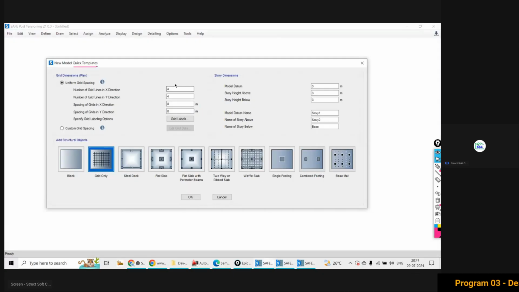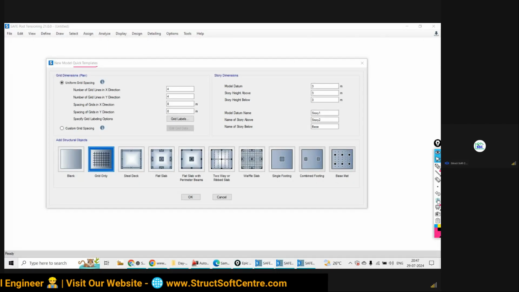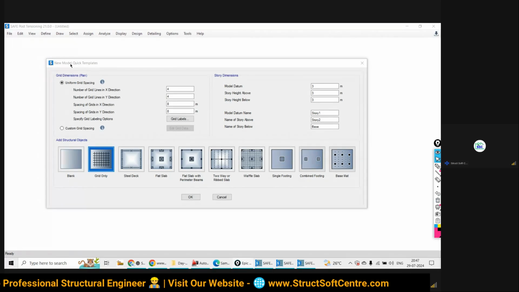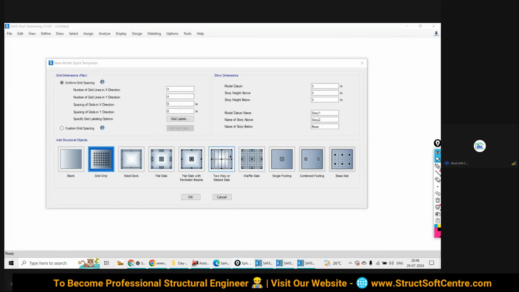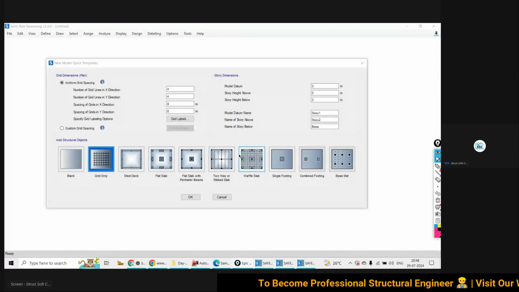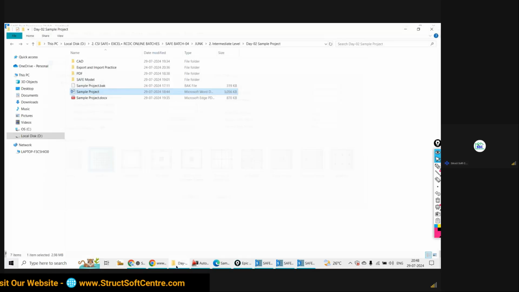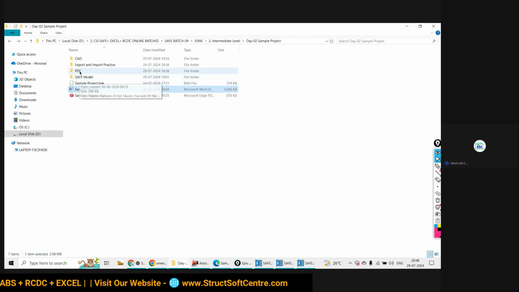So two options are there. Either you can create the grids in the CSI SAFE itself, or you can import from the CAD. So firstly, we are going to practice with the help of CSI SAFE quick template to have the grids. Now grids will have two types. There are Cartesian grid formats and cylindrical grid formats.